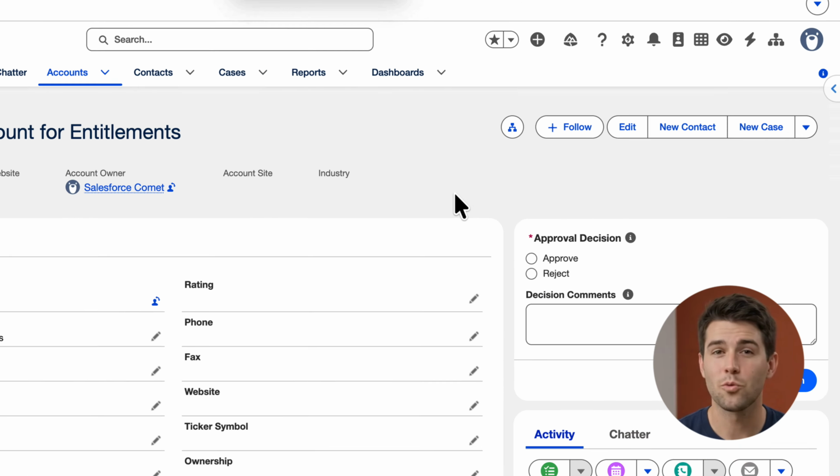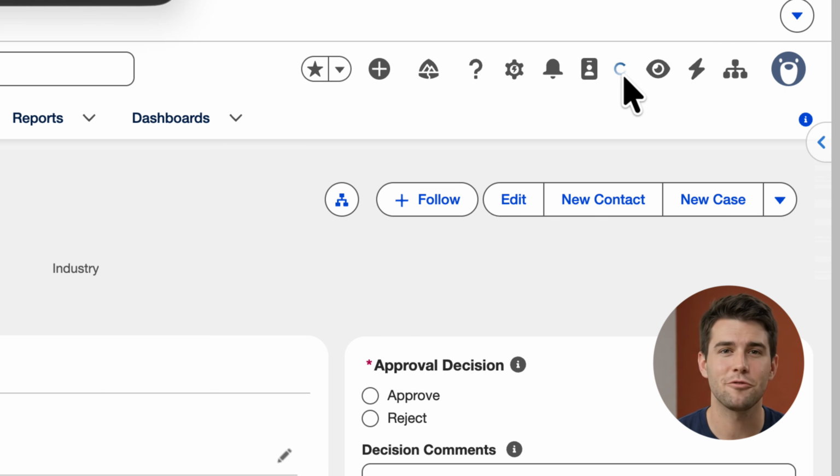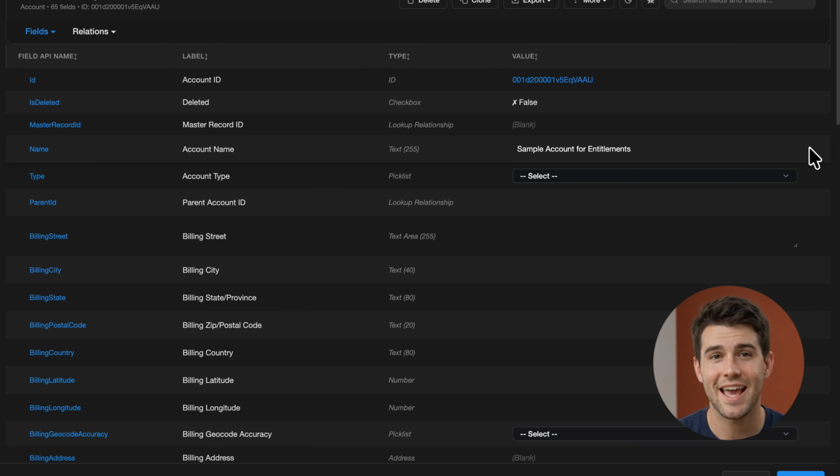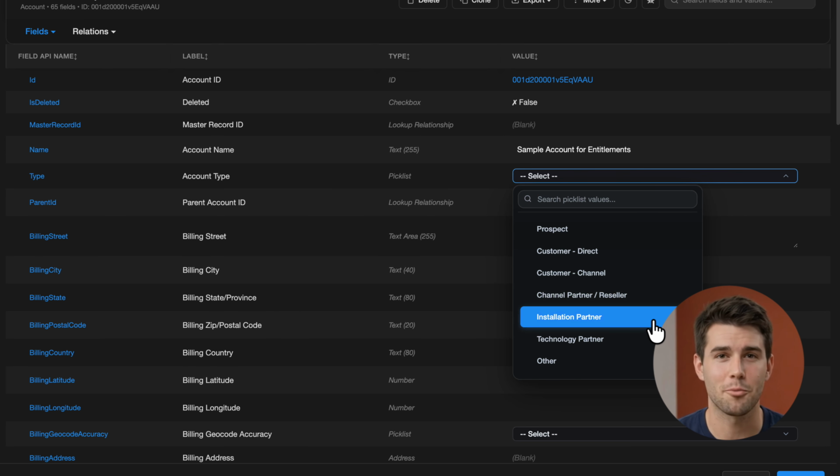Moving on to the Record Inspector. This is your Show All Data command center. With one click, you can inspect every single field on the active record, including hidden IDs, formulas, and system fields that aren't on your page layout.